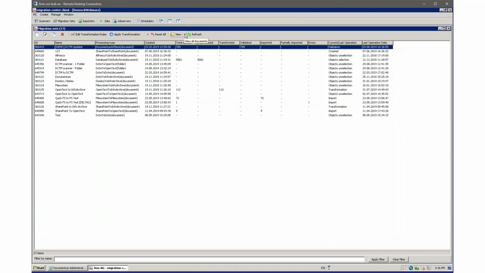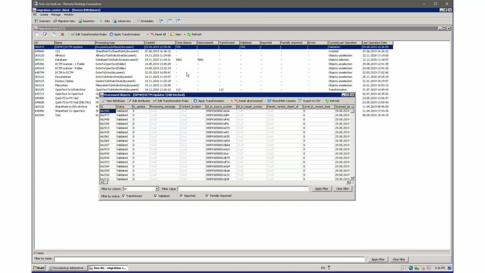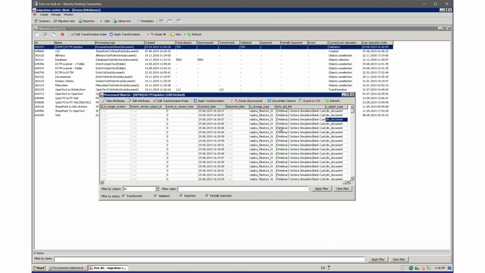Right, so at any time when you have objects in a mixed, you can always see source objects, so the original values, the processed objects and the error objects. So here, let us just check in the processed objects, we have a status validated, and then we should just see the storage type, the Documentum link, and the object type, because other than that, we will not change anything in the Documentum, right?